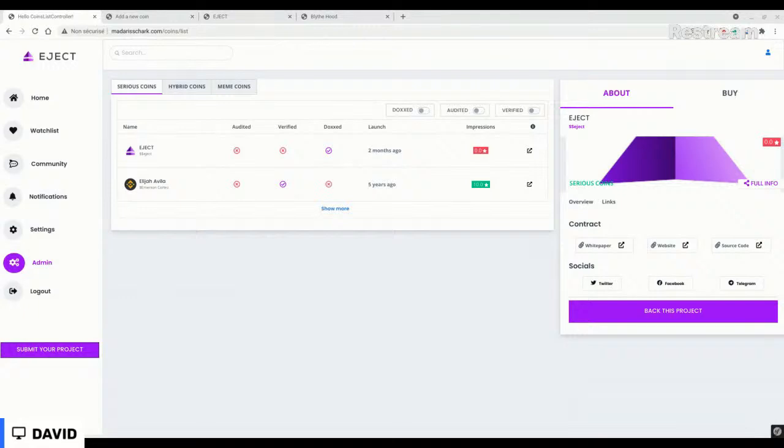I can see Denise asking, any zeros in the EJECT price? Any valid reason? The number of zeros is just a function of the total supply. We went for a ridiculously high total supply of 100 quad.